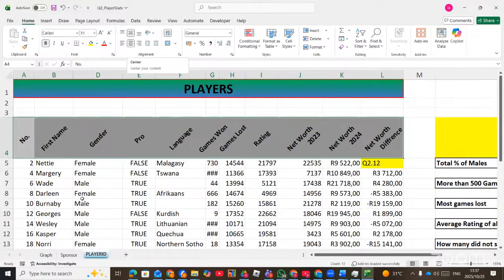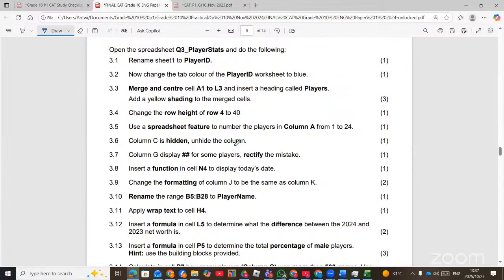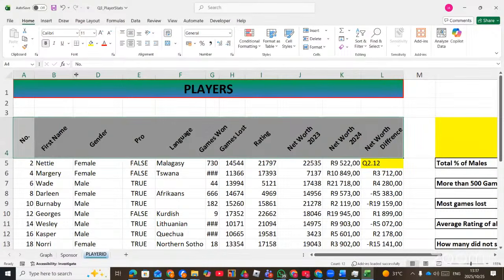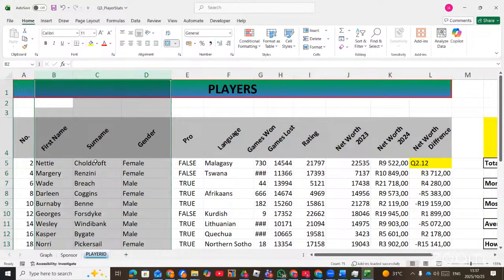Right. Let's check other questions also. Hide column C. Column C is hidden, and hide the column. So C is hidden. This one is C. And hide, which is between B and D. So you select B and D, you right click and choose unhide so that you'll find column C.